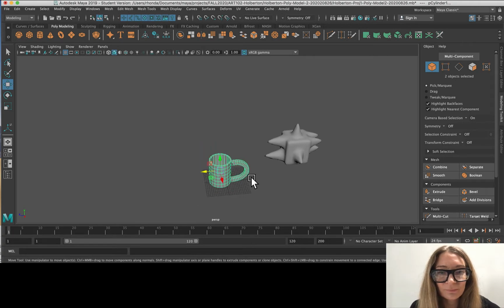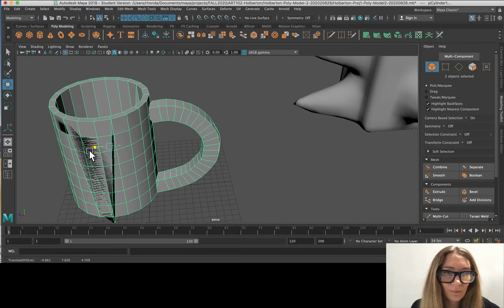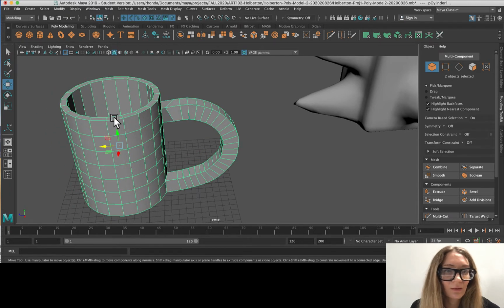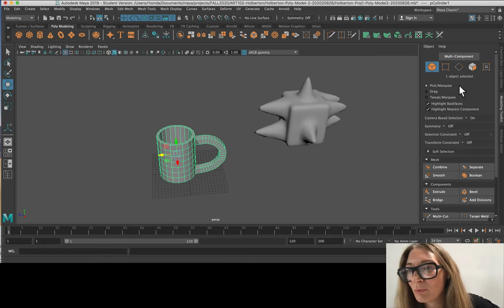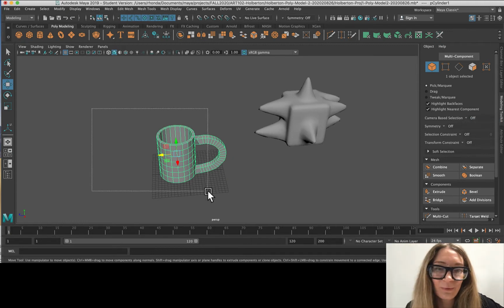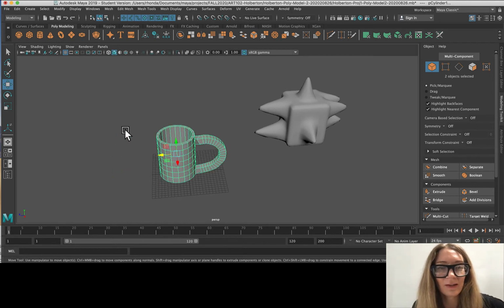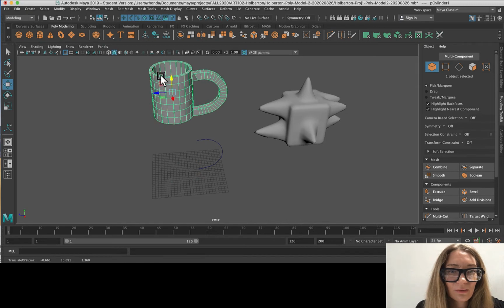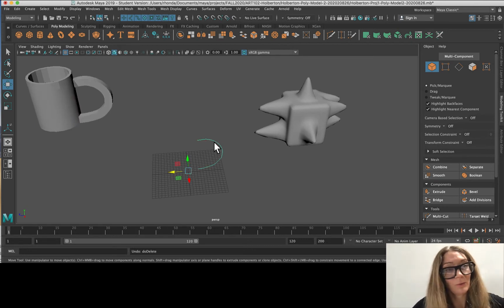Interesting. What's happening there? Oh, I didn't select both objects because I have the camera-based selection turned on, so I'm going to turn that off, and there we go. Why is that the case? That's weird. Okay, Maya bug, or not.